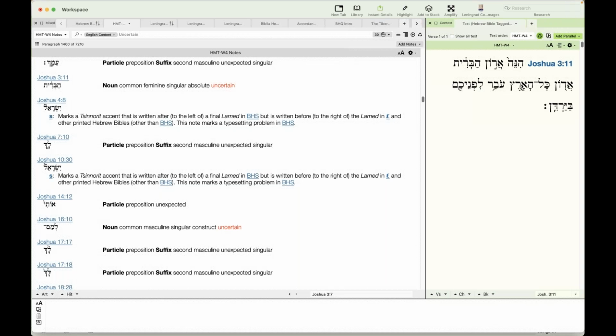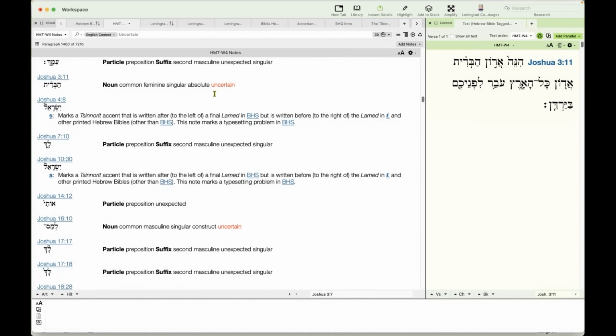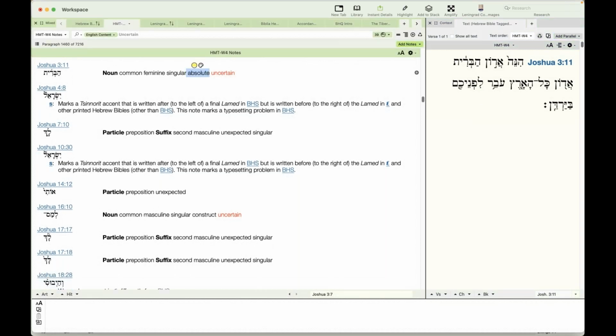Yeah, this one. This one's interesting too. The parsing absolute is uncertain. It should really be absolute, it has the definite article in front of it, but the syntax is a little strange. Hine Aaron haparit adon kol haaretz. What is this saying? Behold the ark of the covenant of the Lord of all the earth? Or is it the ark of the covenant is the Lord of all the earth? Which would be strange. So the parsing is uncertain here.